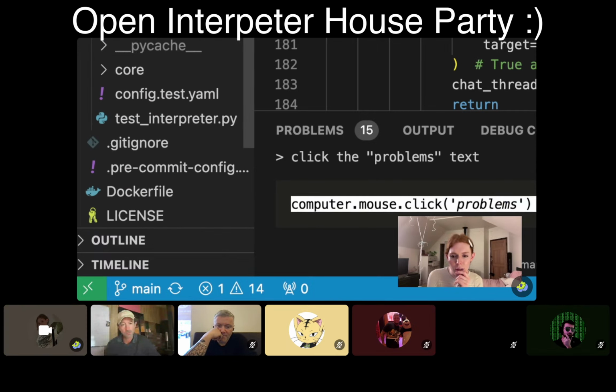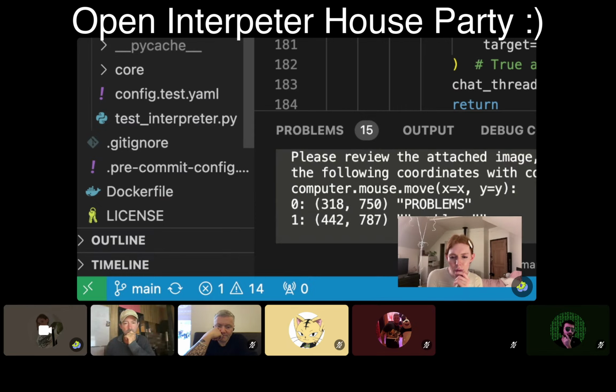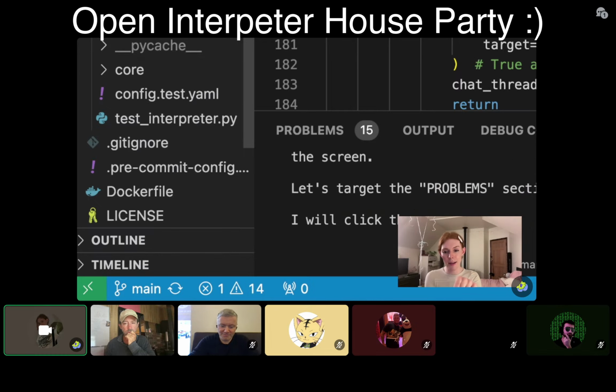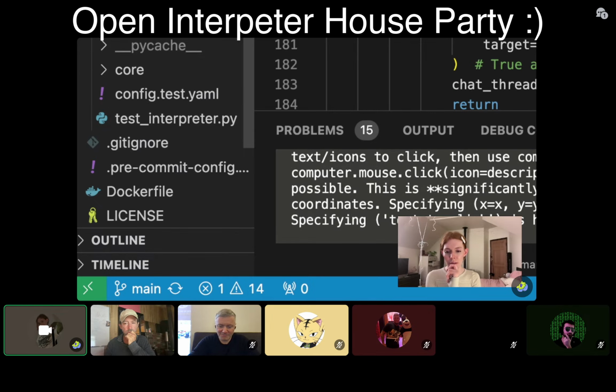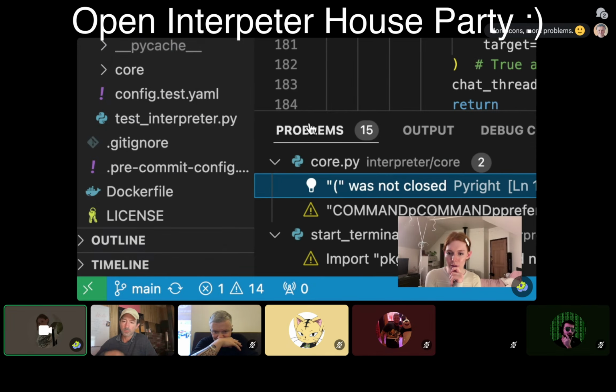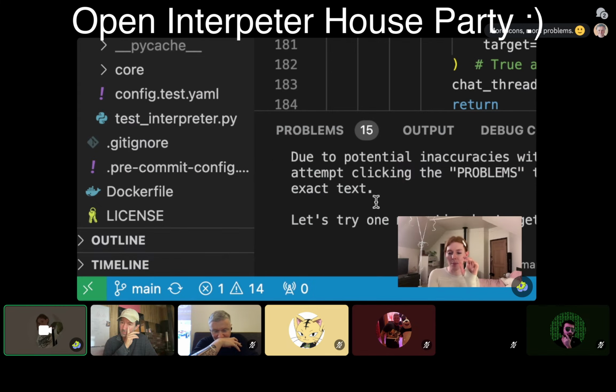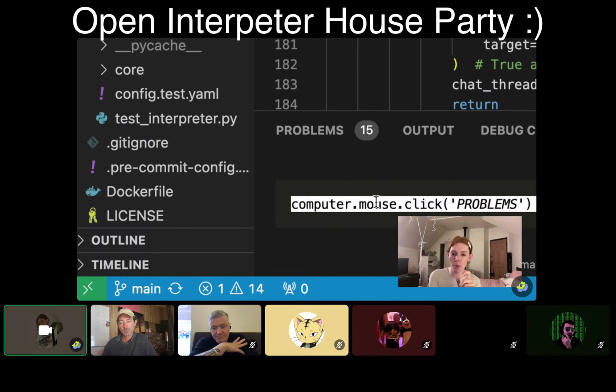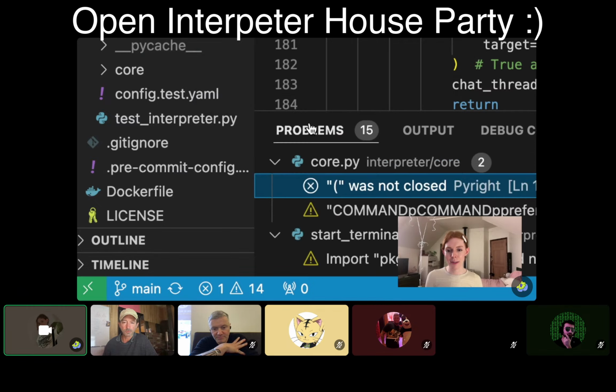Okay, now it's going to click. It's better at clicking text. So here what it had was, and this is also part of the model, its ability to see, so we can click on problems. When text is passed into it, it doesn't do an icon equals into the point model. Like right now, computer.mouse.click problems. It's just going to OCR the screen and find that, and then click it like it just did.